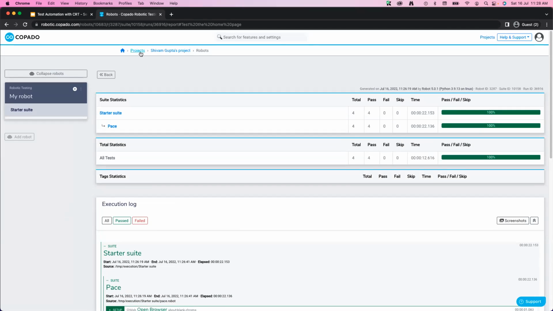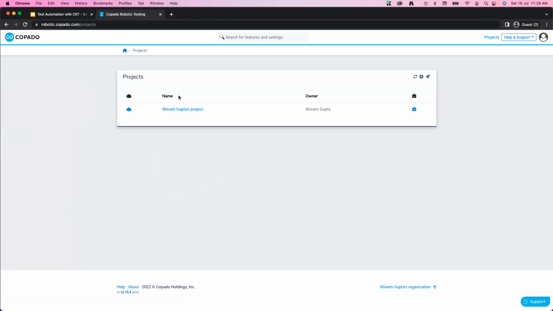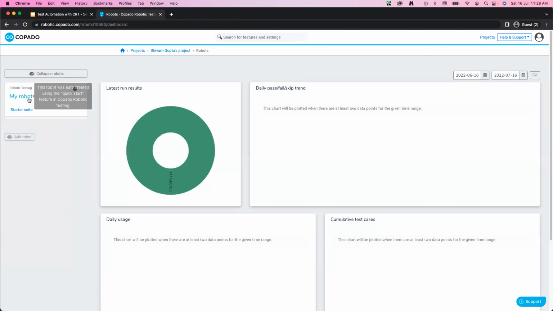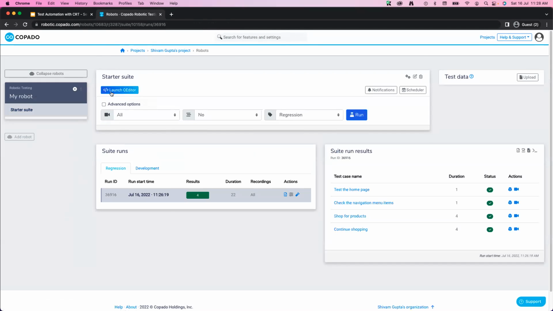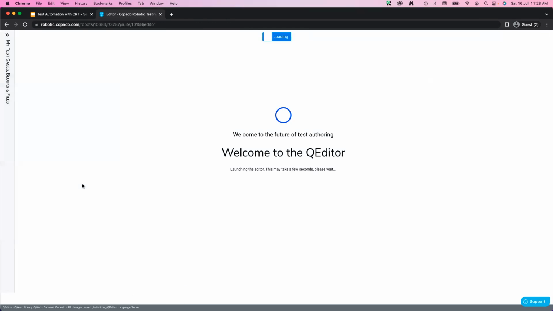And if I go ahead and show you my project, this is the project that the system created for me first because it was an example website. Under the project, I have my robot, and under the robot lies my starter suite, which has all the test cases that I executed as part of this exercise.